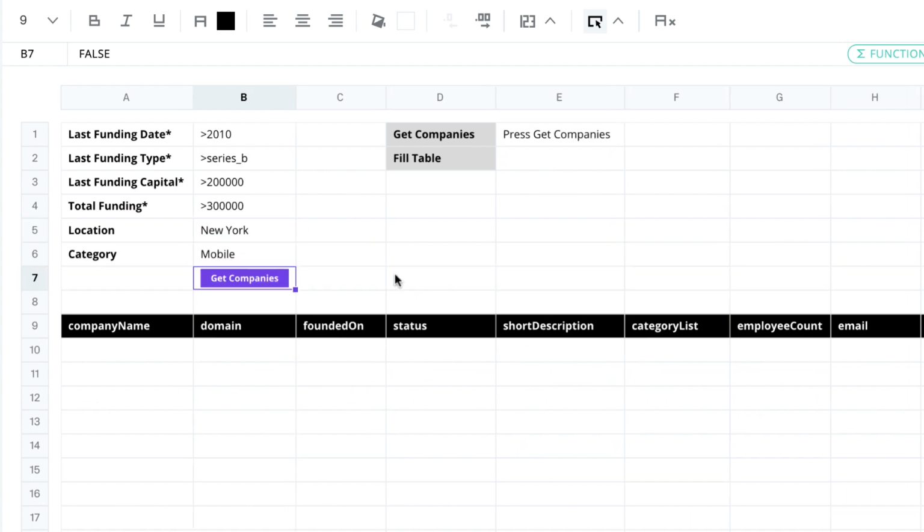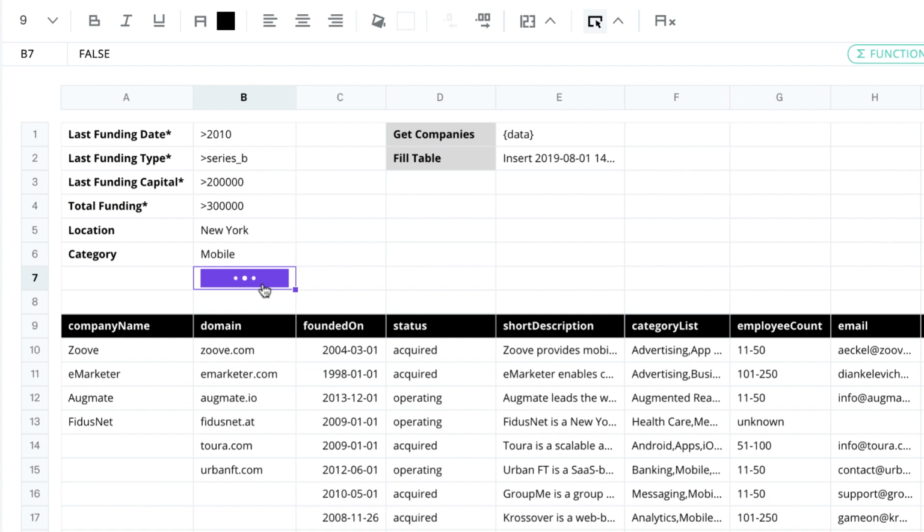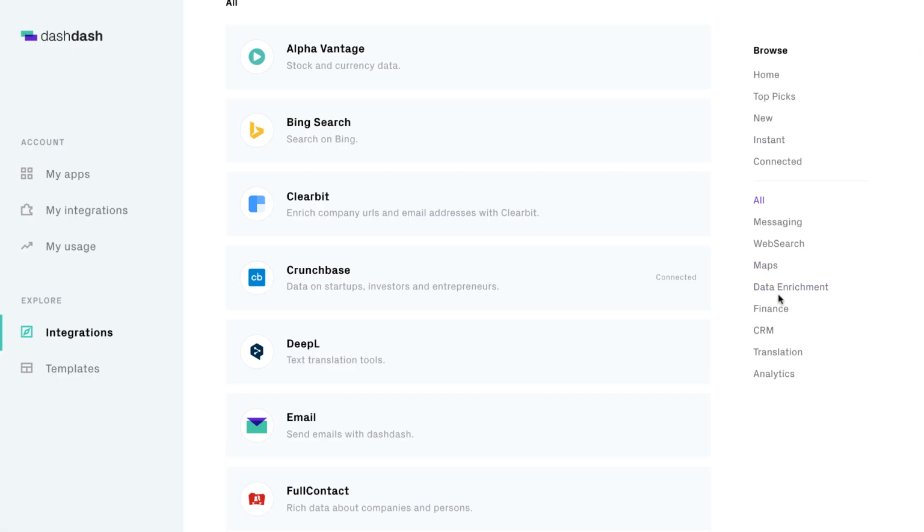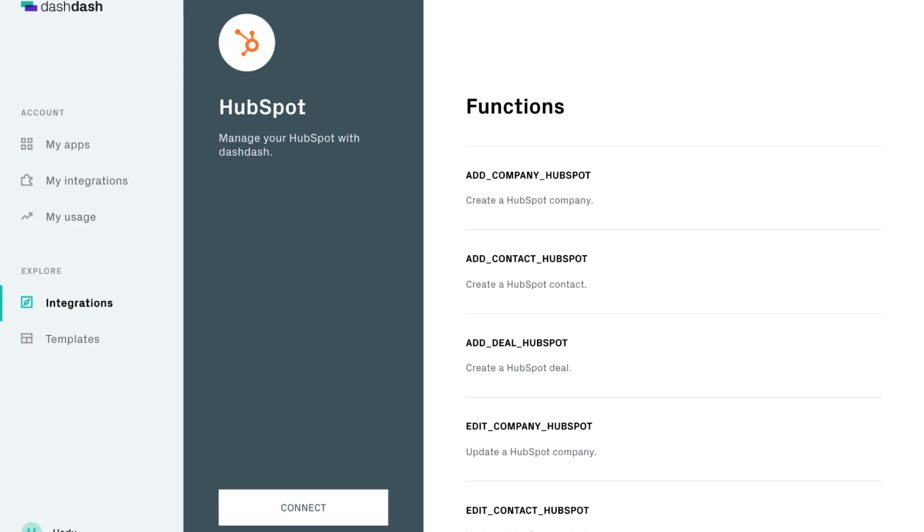Once you've retrieved your lists of companies from Crunchbase, you can combine them with other data-enriched integrations like Hunter, People, and Clearbit, or send them to your CRM using the integrations with HubSpot, Pipedrive, or Zoho. Now you've learned about the Crunchbase integration and can start using it to search for companies with dashdash.